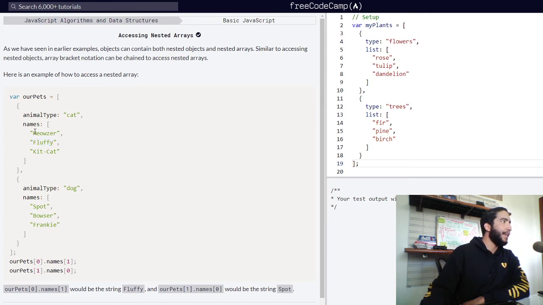Then we are accessing our pets array at position 1, which is our second object in our array. And we are accessing our names property through dot notation at position 0 with array bracket notation. So this would return the string Spot. And right here, they are explaining exactly that. Our pets at position 0 accessing our names property at position 1 would be our string Fluffy. And accessing our pets array at position 1, which would be our second object, and then accessing our names property at position 0 would be the string Spot right here.